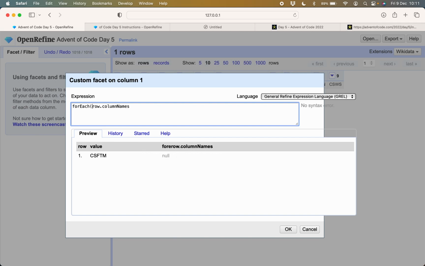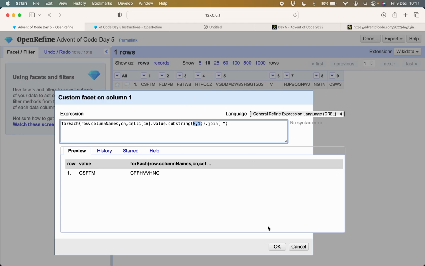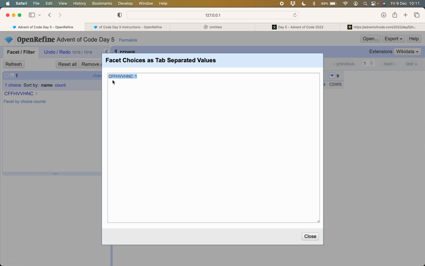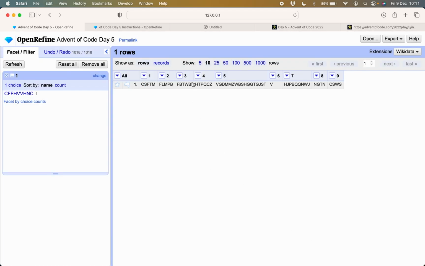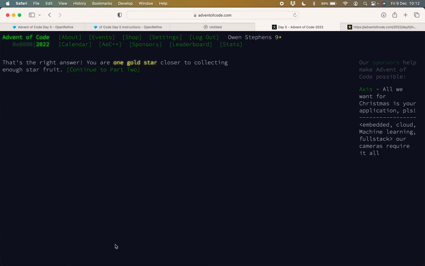So we can do it just a little bit fun. For each row dot columnNames, we're going to cells, and we'll call that a variable cn. We'll take the cells cn dot value dot substring 01 dot join. So that's the first character from each of the columns. Okay, so this hopefully will be our answer. Let's see, fingers crossed. That's the right answer. Excellent.